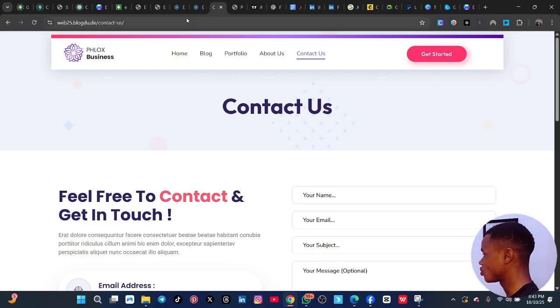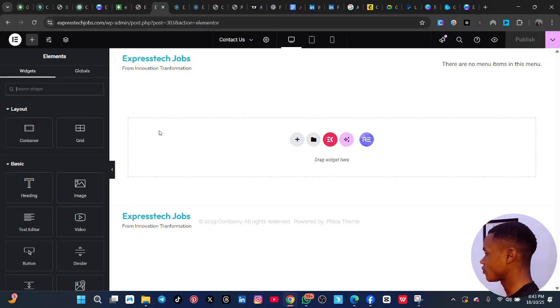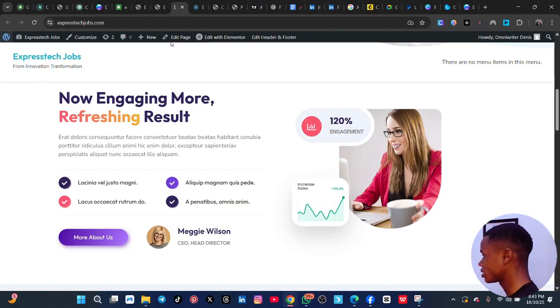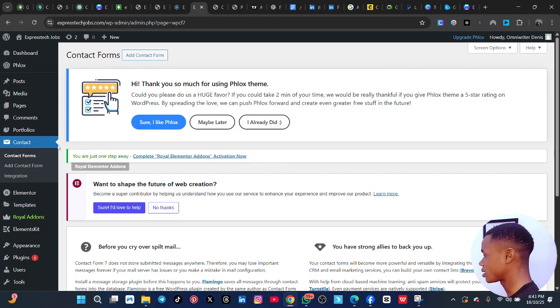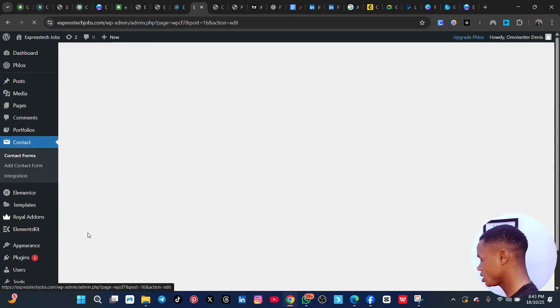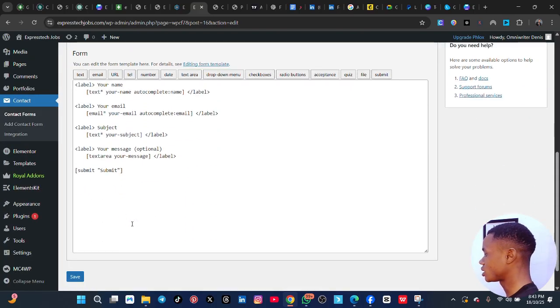So to do that, we go back to the back end of your website. Click on contact us, click contact forms, and then we come down and we are seeing the form here. Click on edit the form, and we scroll down here. You will see that we have all of this here.